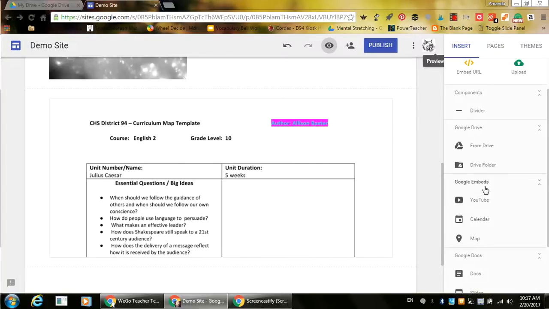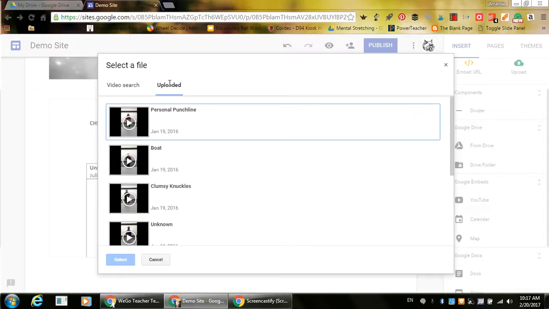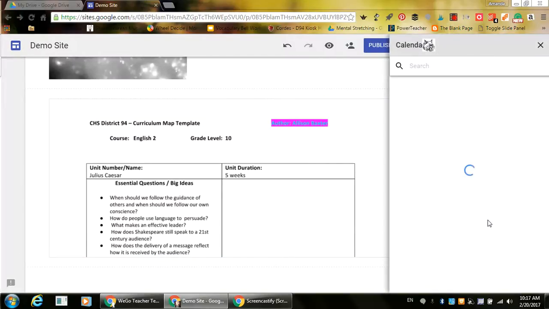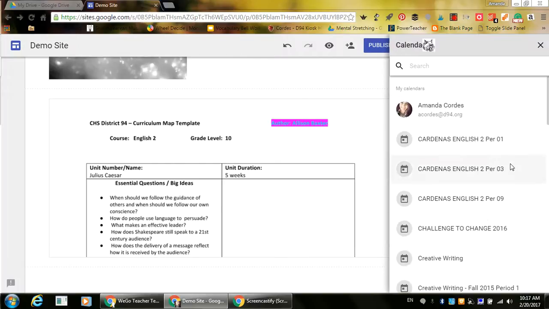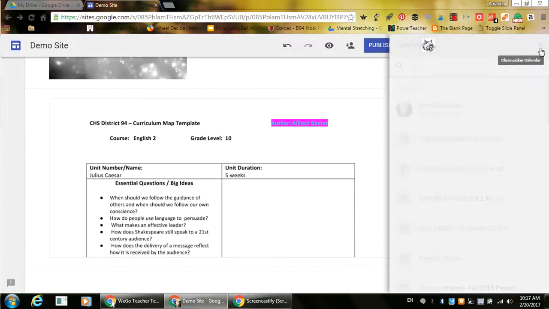You can insert folders as well. YouTube videos, so simple. You can just search for the video right here and then insert it. Any of your uploaded videos you can put in right in there. So nice. Calendars you can share here. So all of the calendars, if this is for a class or if this is for a team, you can put your calendar in there.